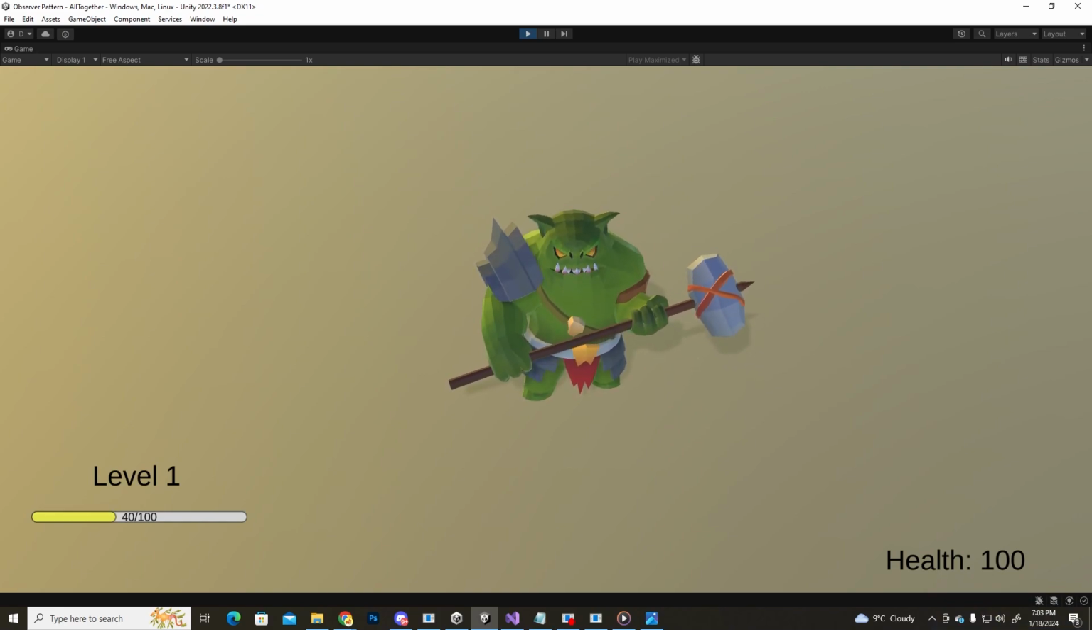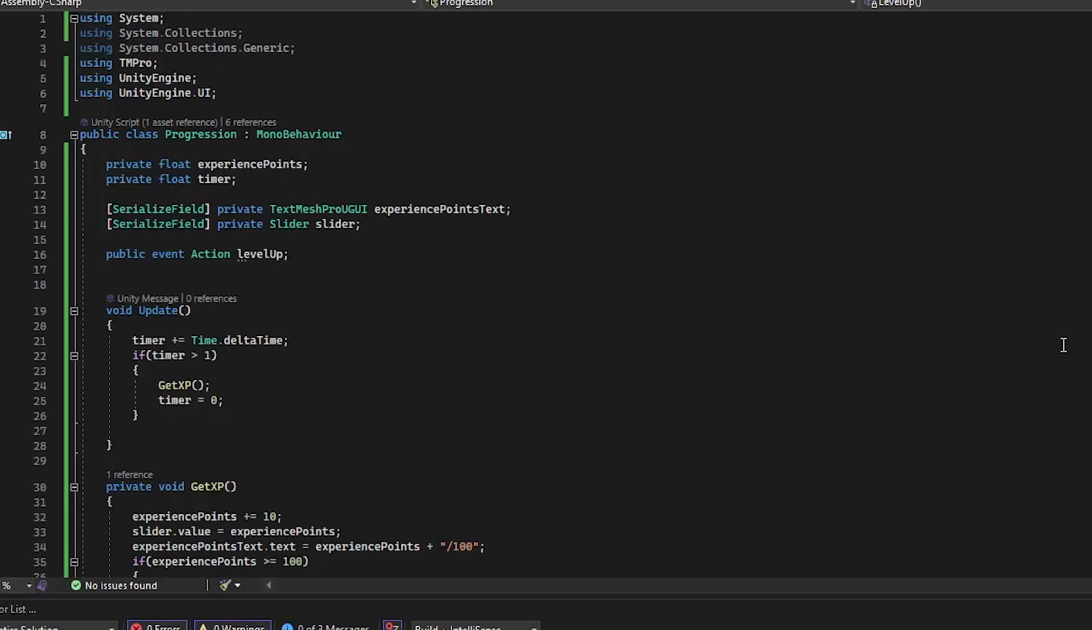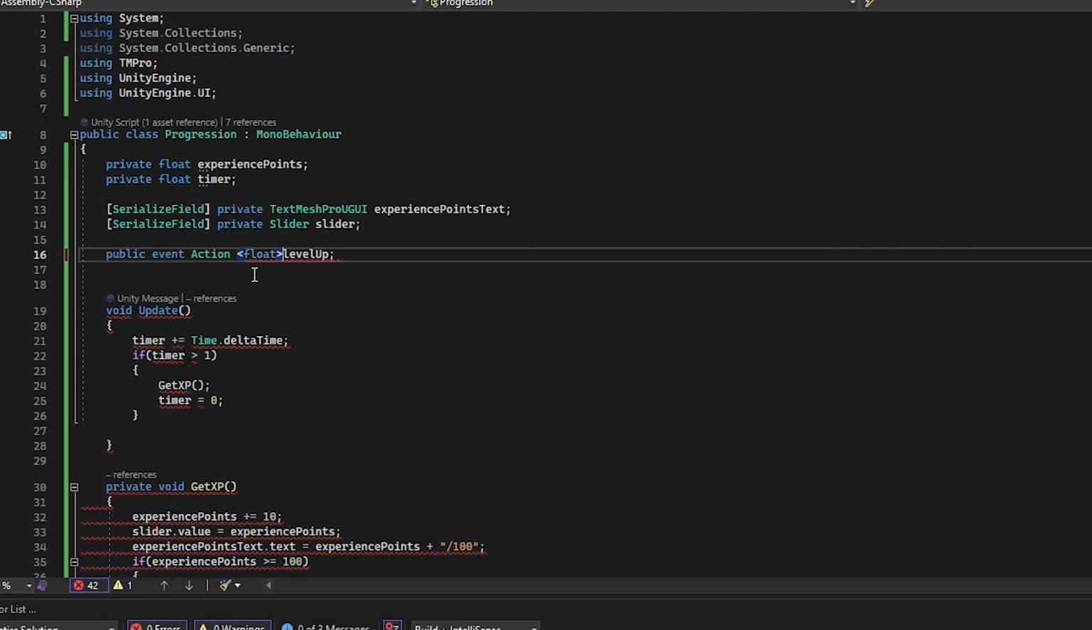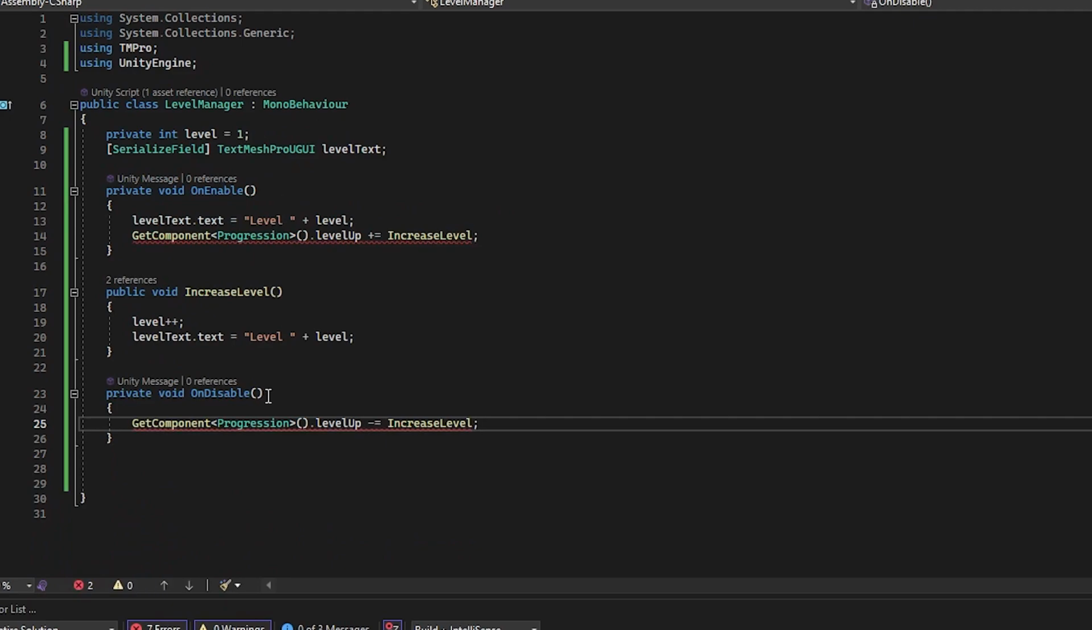Let's test it out. As you can see, we get 10 XP every second, and when we reach 100, awesome, there you go. Our health and level increased, our celebration animation has played, and it's going to happen as long as the observers are subscribed to the event. And that's way more efficient than coupling everything together and creating unnecessary dependencies. Note that you can also pass in parameters to the event. For example, we can pass in a float between the greater and smaller signs, but that means we also have to pass in a float parameter in every function of the observer.